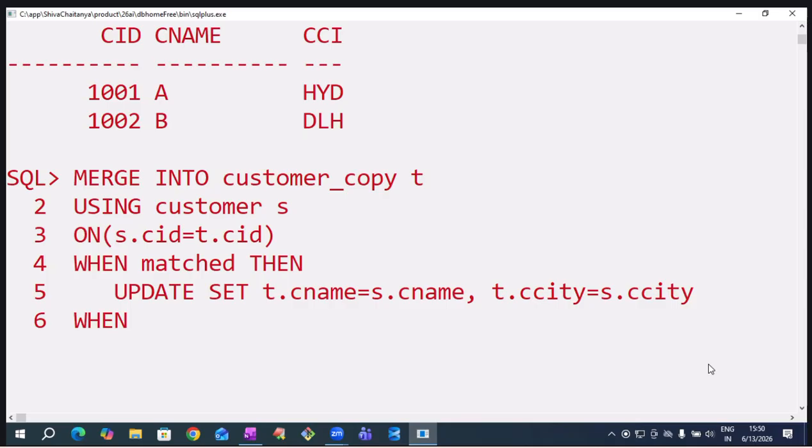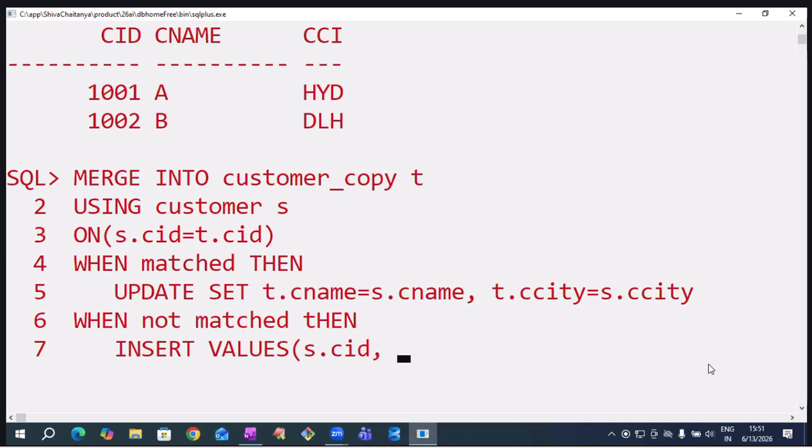Next, when not matched. Not matched means a new record. So for a new record, what do we have to do here? Insert into the table name already mentioned above. What do we write here? Values. How to access the source table customer ID? S.cid. Customer name? S.cname. Customer city? So source table data we are inserting.